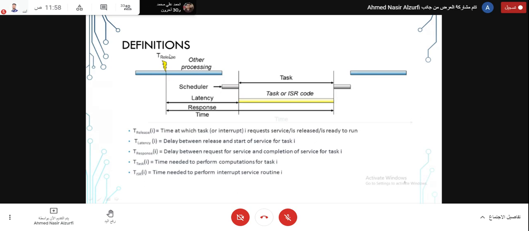تايم ريليز هنا ماذا يعني؟ شنو تعريف التايم ريليز؟ لكل تاسك راح يكون بيها time release, time latency, response time. زين راح يكون time of interrupt service. فلكل تاسك راح يكون بها هذه التيرمز terminology اللي نحتاج أنه نكون ملمين بها وتعريف لها.